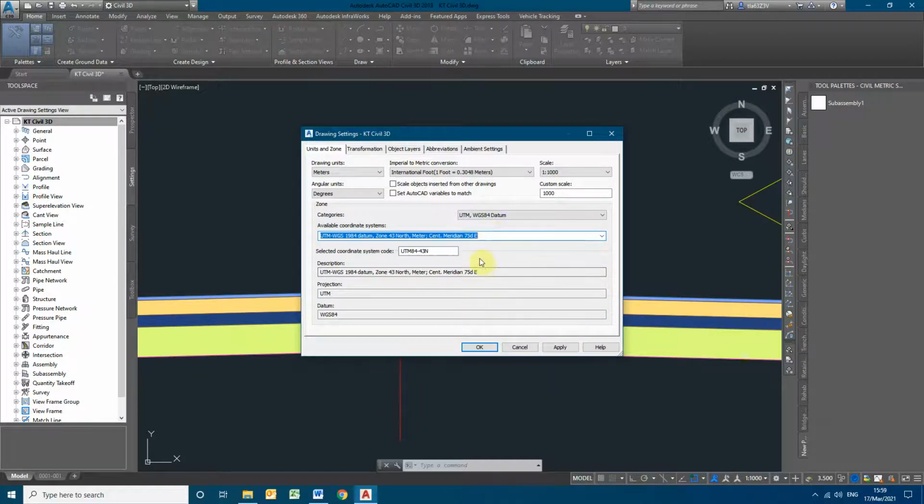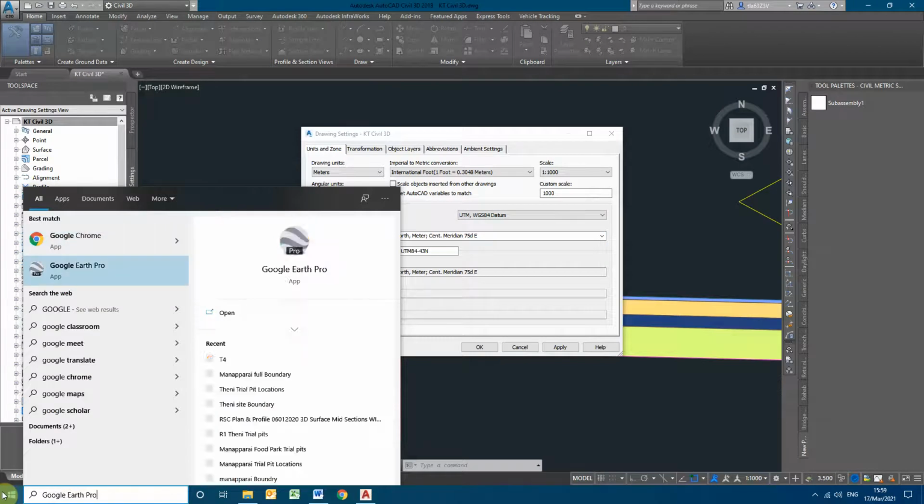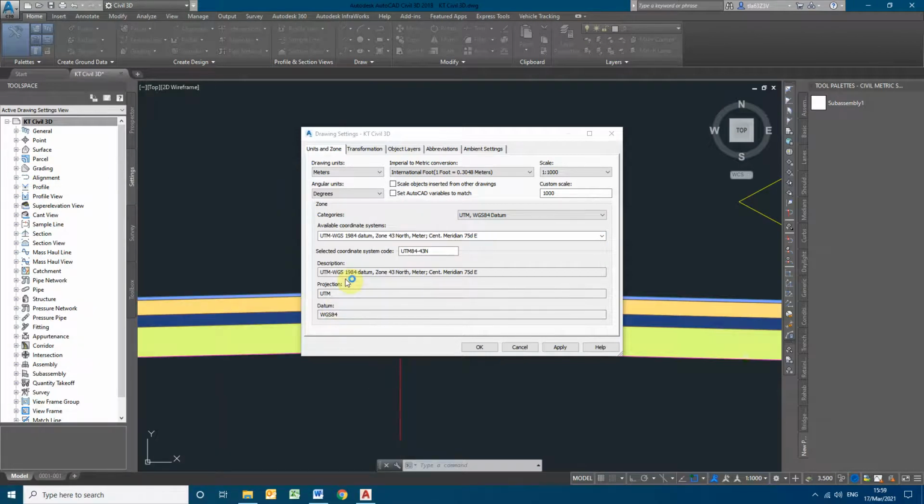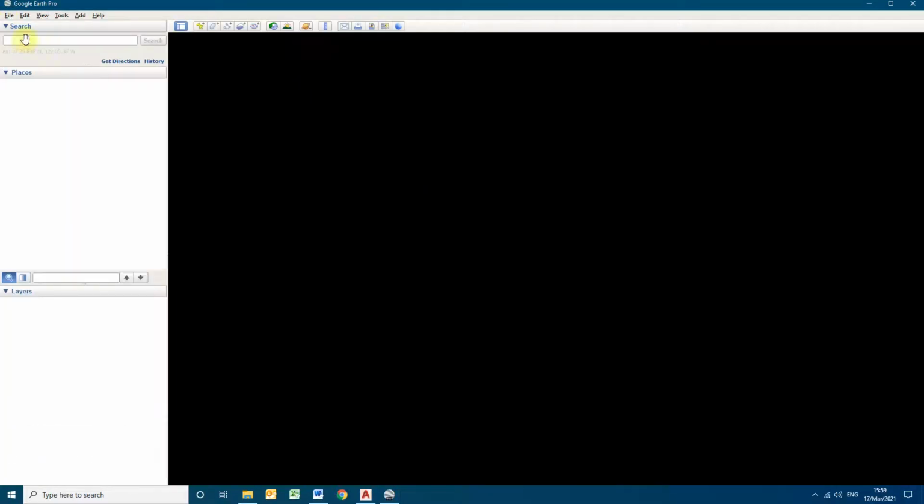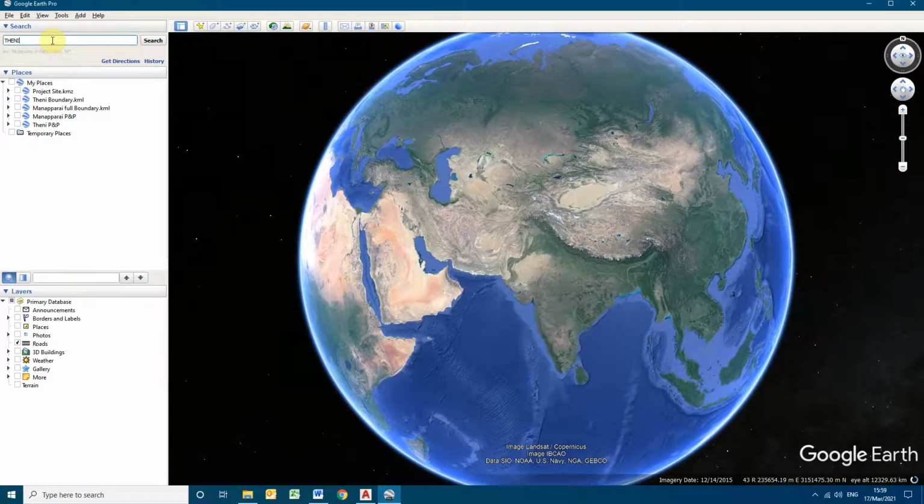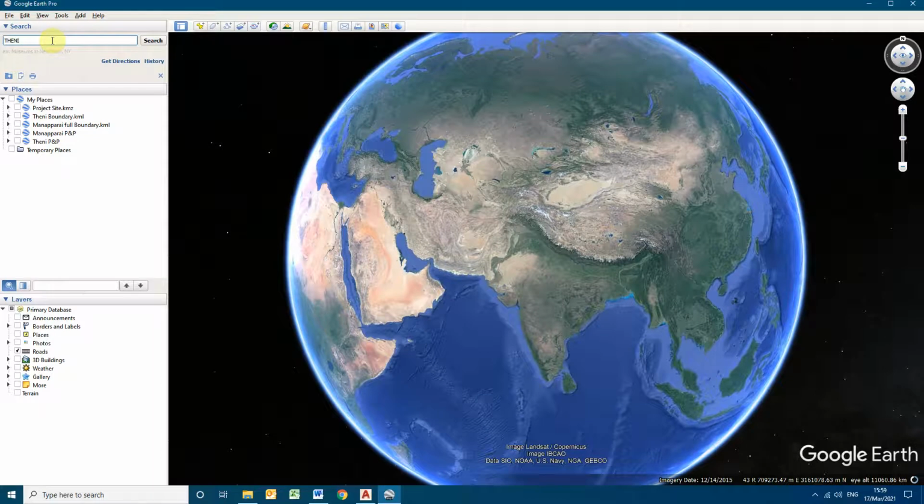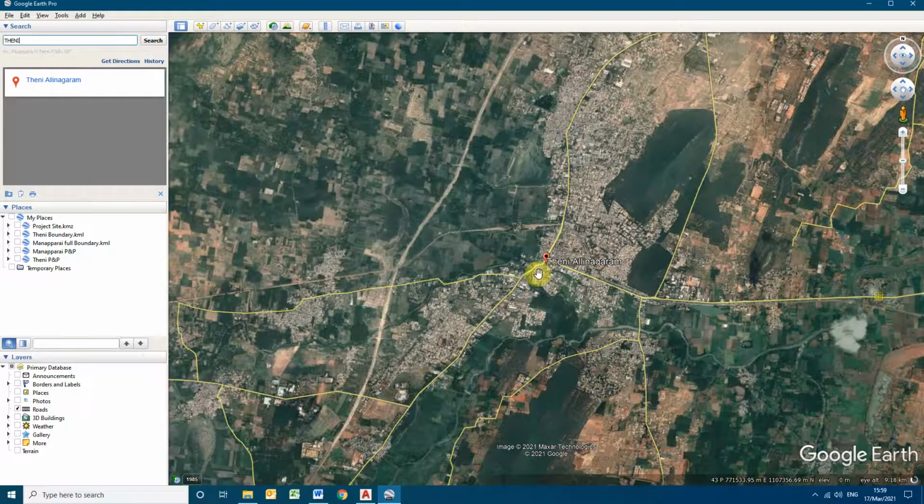Guys, you should be having an idea of the location. Otherwise, in case you want to know what your coordinate system is, simply I will be going into Google Earth. The project location where I'm working is Theni in Tamil Nadu. So this is Theni, Tamil Nadu.